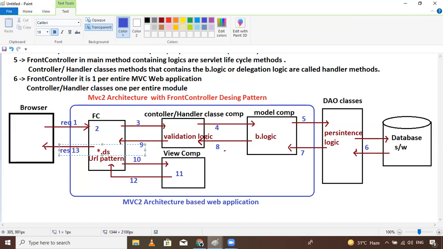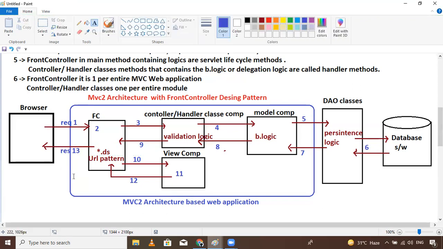13 steps. In 13 steps, this one sends the all formatted result as a response to the browser window. This is all about MVC2 architecture with front controller design.